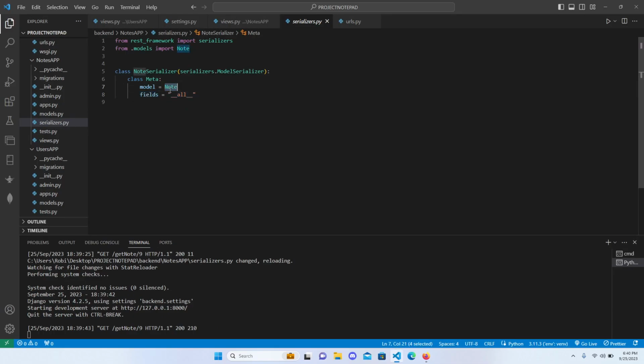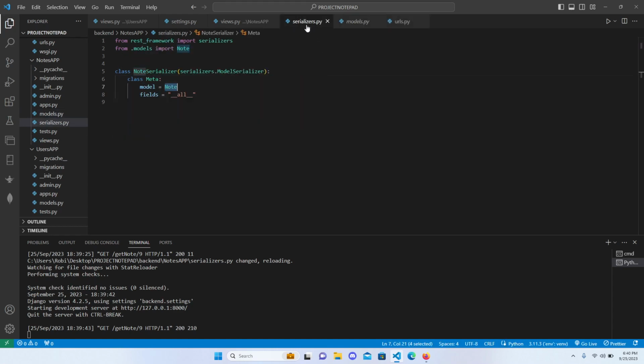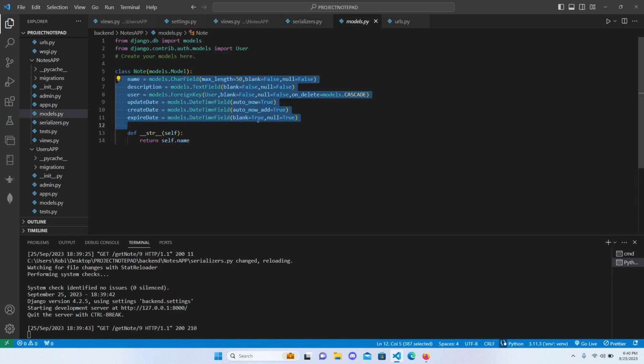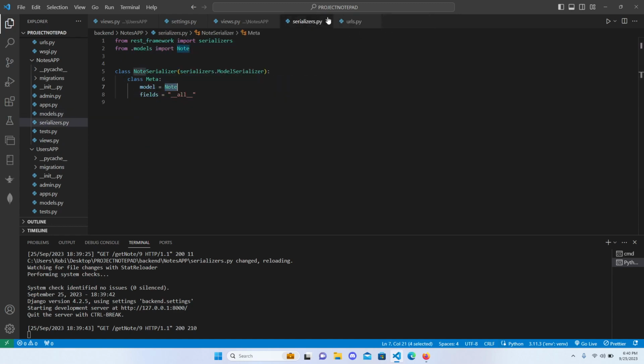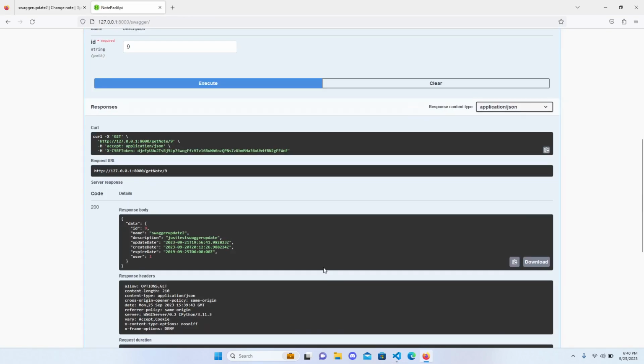And it knows the fields of the node because we added in the Meta class the model Node. So it knows about those fields and it knows to serialize them, to convert them into a format that can be readable. Into this format, into JSON format.